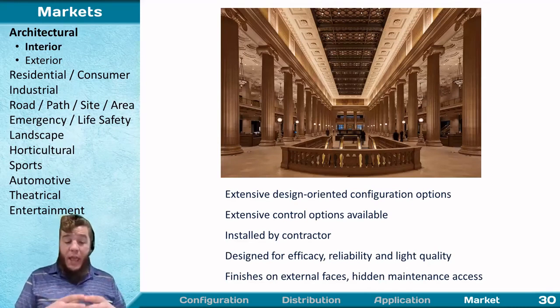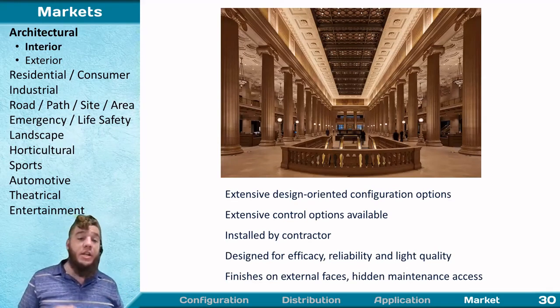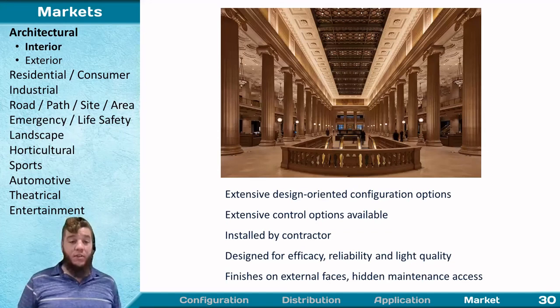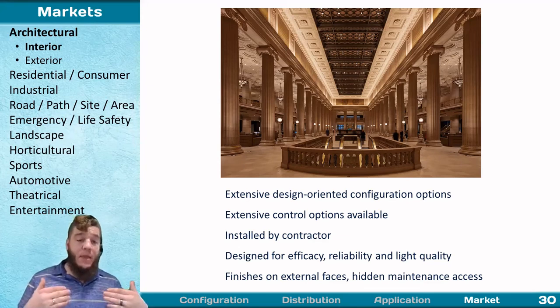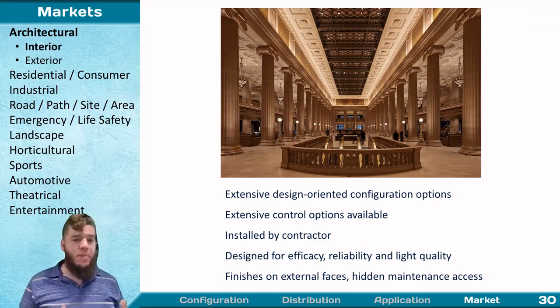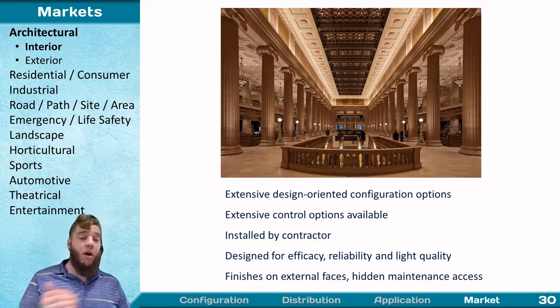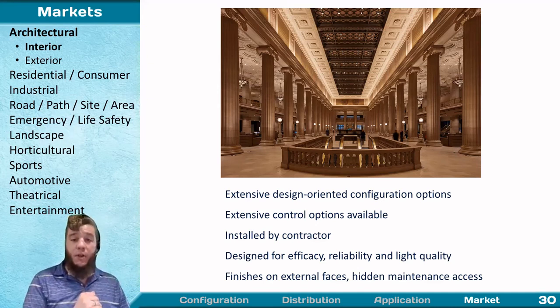And these are the luminaires that have those cut sheets with those extensive configuration options and the huge variety of control options. These are meant to be installed by contractors. So you typically don't buy them as a consumer. You buy them as a lighting designer, and they're going to be shipped to a project site and installed by an electrical contractor. The best efficacy, the best reliability, the best quality of light, the most precise distributions all come from architectural interior lighting. So when you're looking at those 135 lumens per watt LED fixtures, you're not looking at residential consumer grade fixtures. You're looking at an architectural fixture.